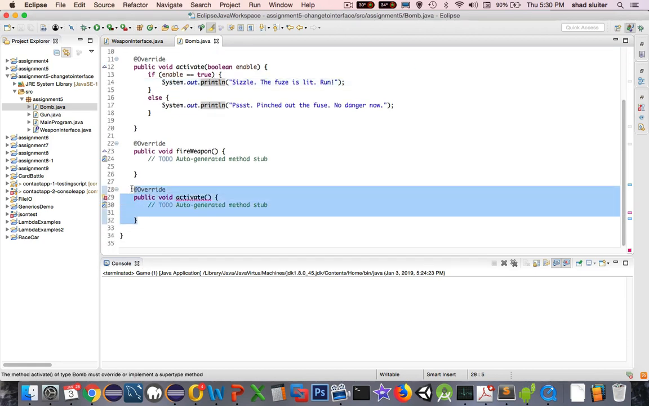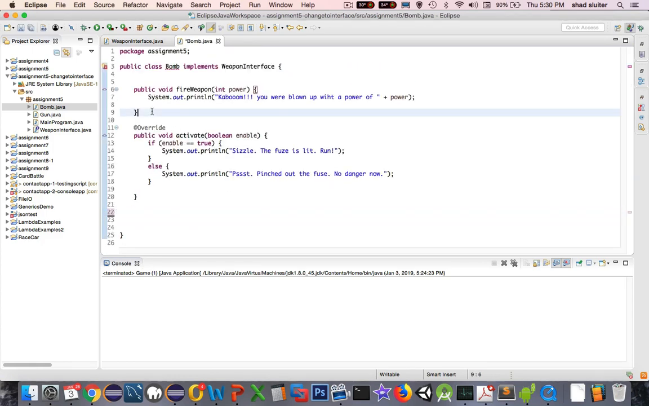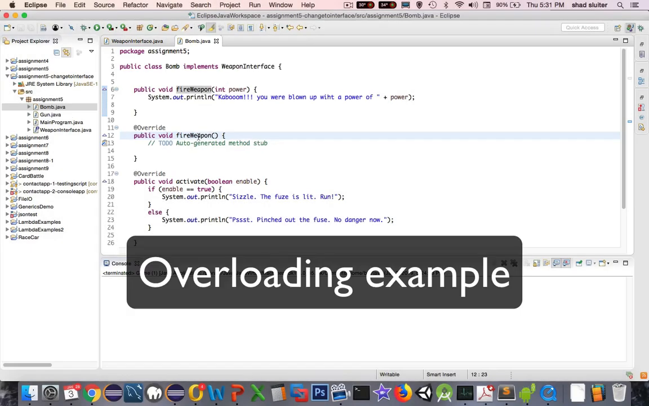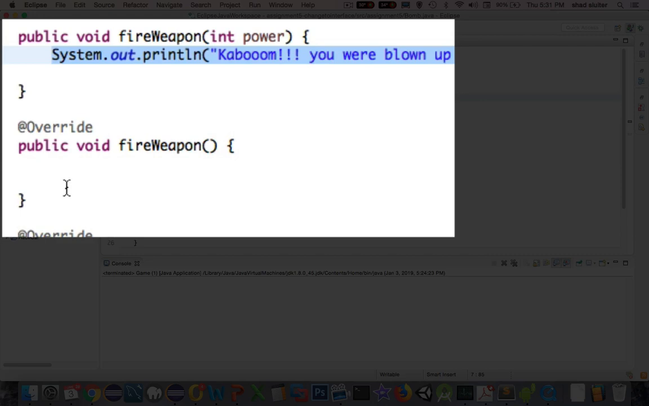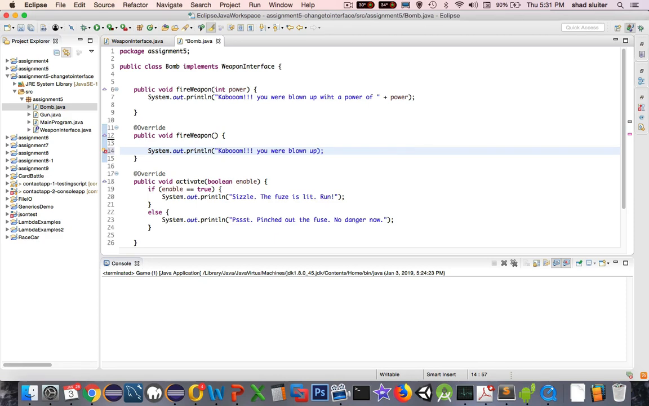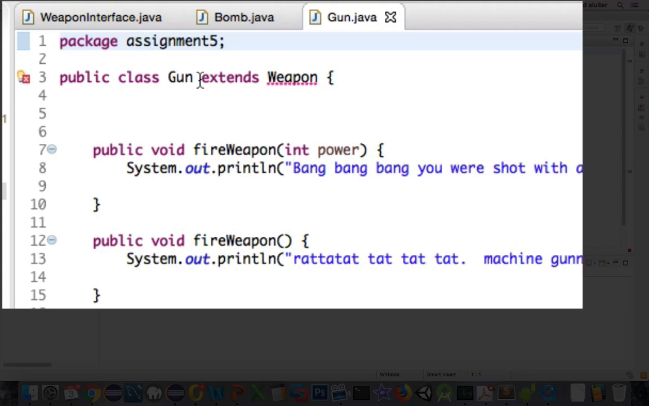Let's take this one out. Okay, let's cut this one and move it to the top. Now the point here is that we have 2 different fire weapon functions. One of them says you're firing it with a power, and the other one is with no parameter whatsoever. So let's implement this guy with a print statement. Kaboom. And let's just say you were blown up. Alright, so let's go and fix up gun. We'll do much of the same thing here. So let's see. I'm going to pause the video and let you do some refactoring.